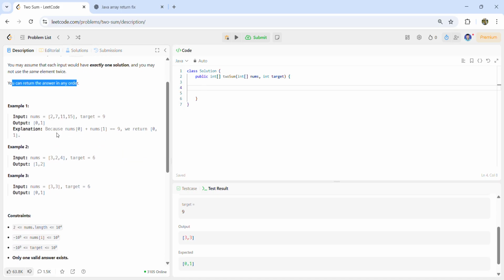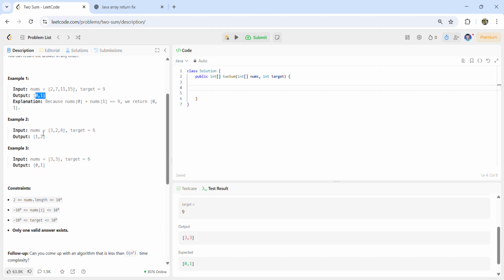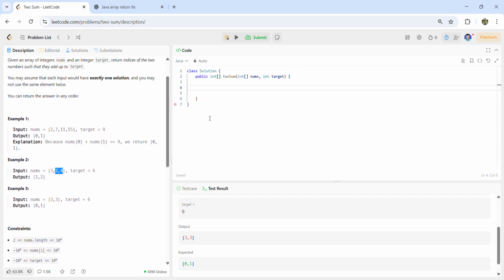For example, given the array 2, 7, 11, 15 and target 9, the sum of index 0 and 1, that is 2 and 7, equals 9, so we simply return 0 and 1. The second example is 3, 2, 4 and target is 6, and the sum of index 1 and 2, that is 2 and 4, equals 6. That is the problem.